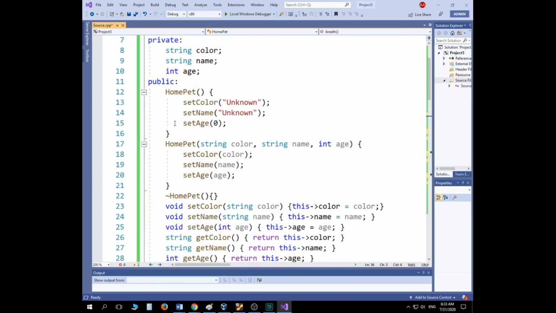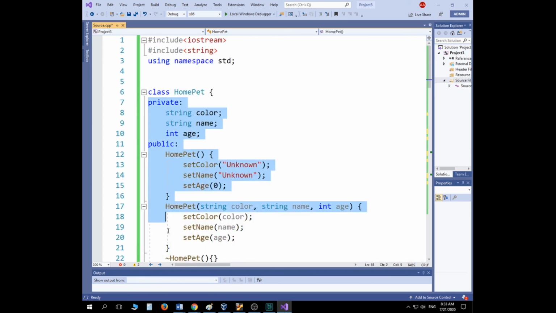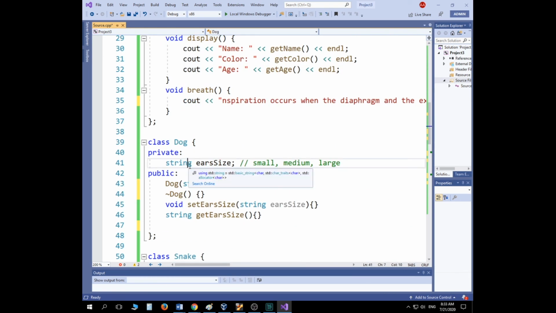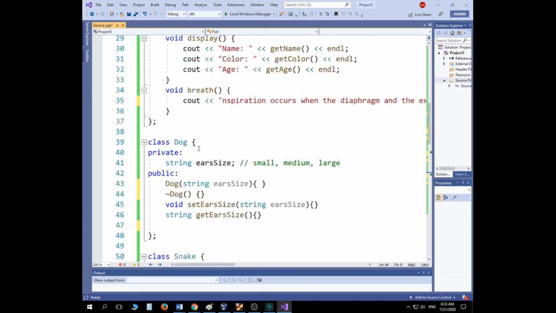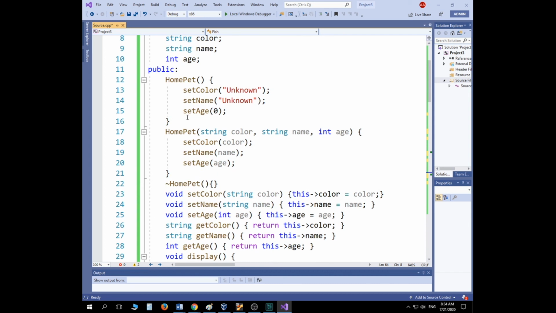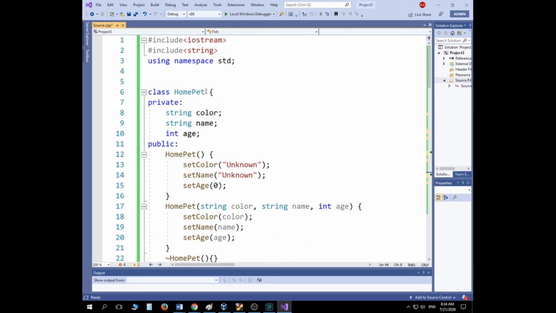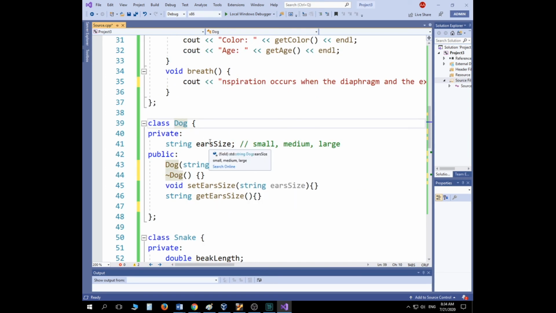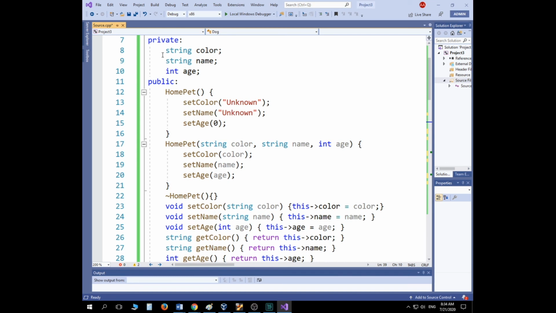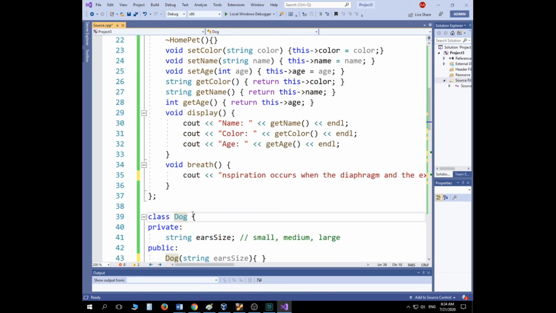So instead of me copying this section and pasting it inside the dog and inside the snake and inside the fish and modifying it a little bit, this is what inheritance will allow you to do. Inheritance will allow you to inherit from your superclass into your subclass. So that is a little bit equivalent to copying the code and putting it here, so there will be a member of this class dog.